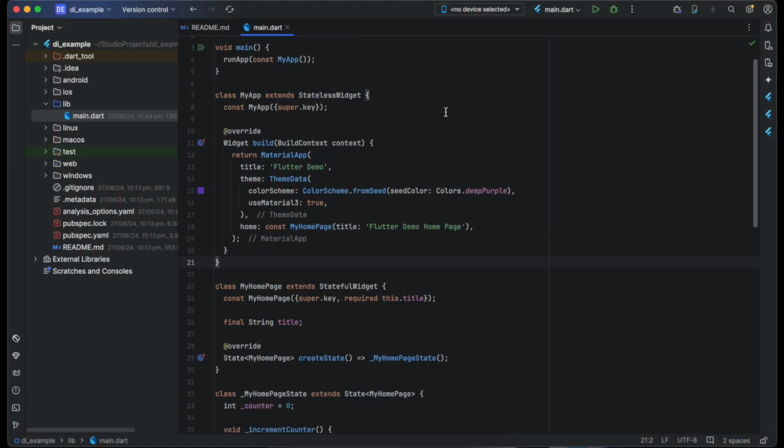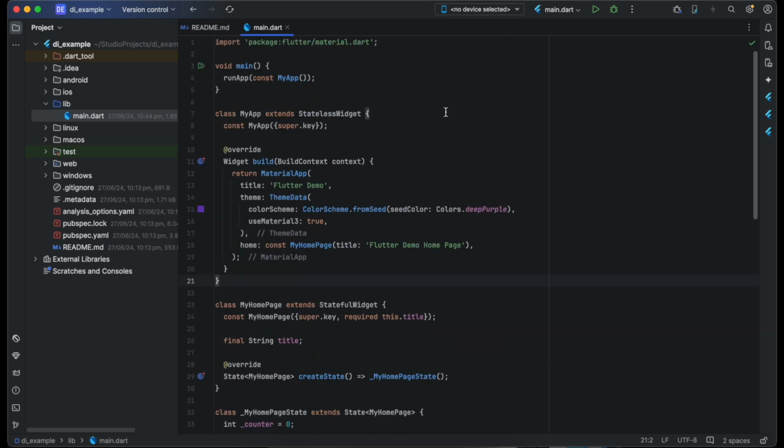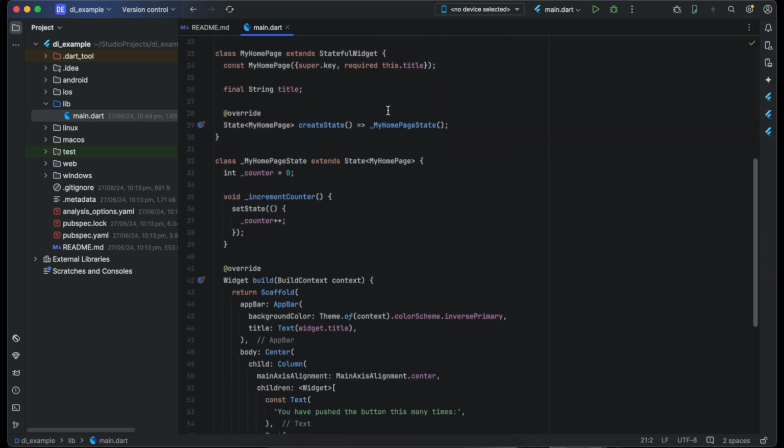So now let's dive into our IDE to implement get_it and injectable in our project. First of all, we are going to use a very basic example. We have a Flutter counter app, which you get by default when you create a new project in Flutter. So we are going to use that. Here is an example I have created. It's just a sample project, as you can see here.